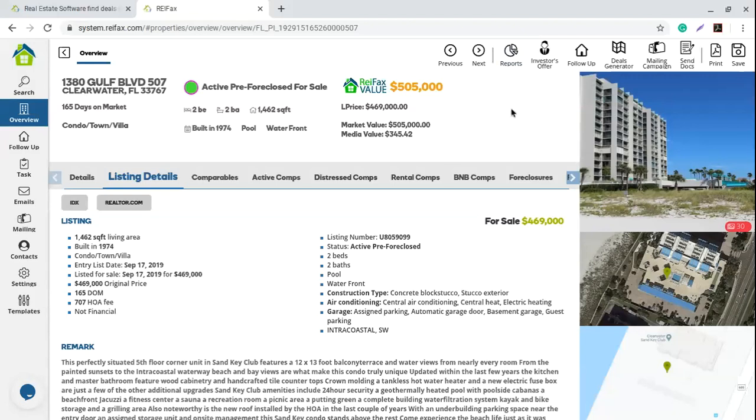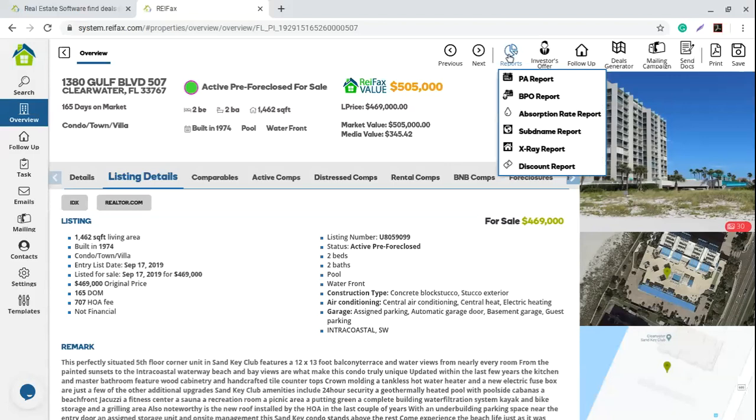Another tool that you have is the reports. Right here at the top, you can click on reports to see the full reports available. You have the property analysis report, the BPO report, the absorption rate report, the subdivision or subname report, the X-ray report, and the discount report. To know a little bit more about what they do, please go to one of our last webinars about this, and we will explain every one of them.